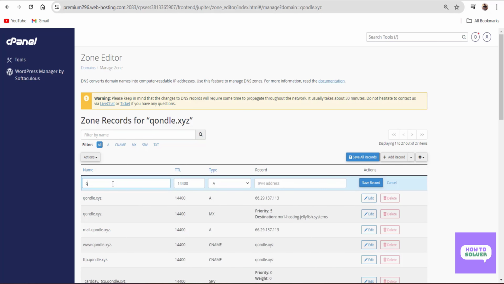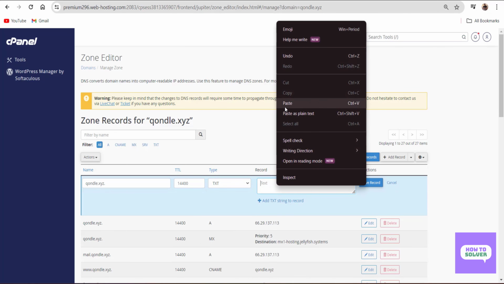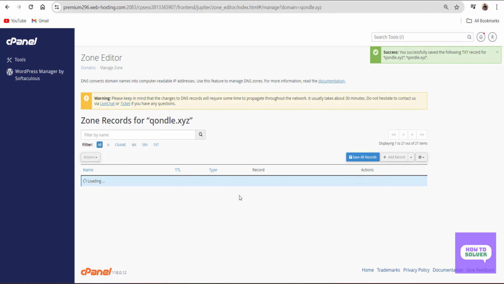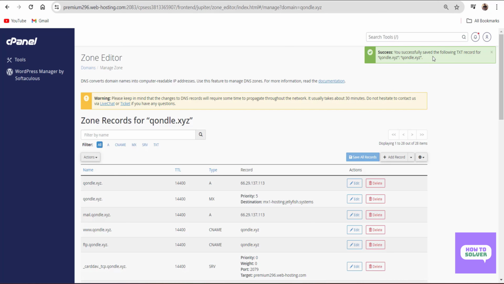At first you have to put your domain name. For example, I am going to add condell.xyz and then click dot. Here the type, select text and then paste the text and then click on the save record. So you can see you successfully saved the following text record.